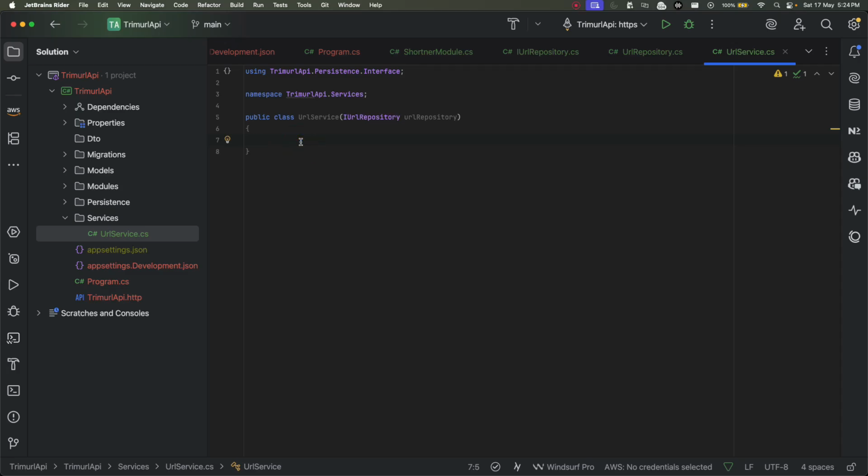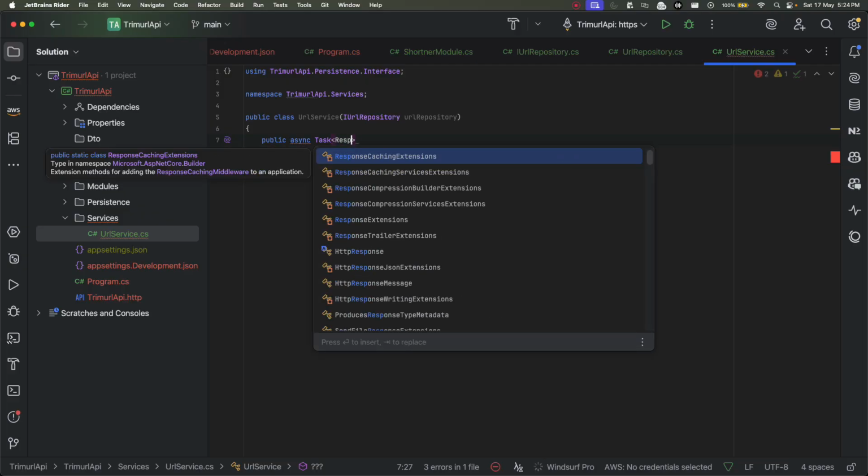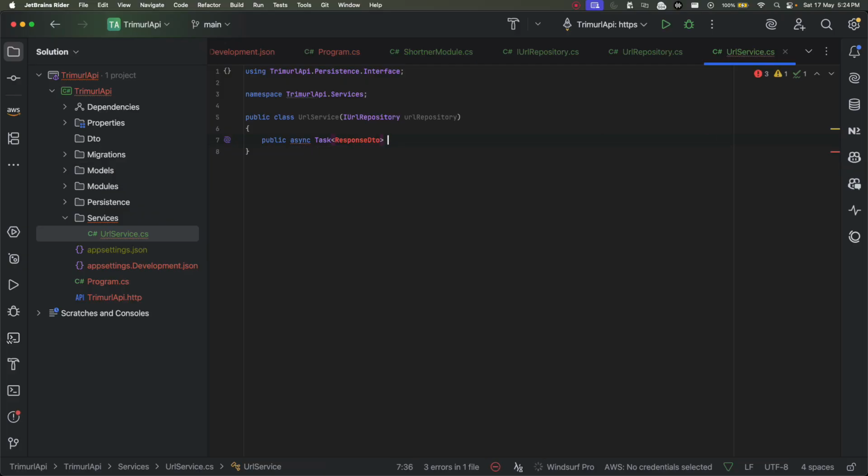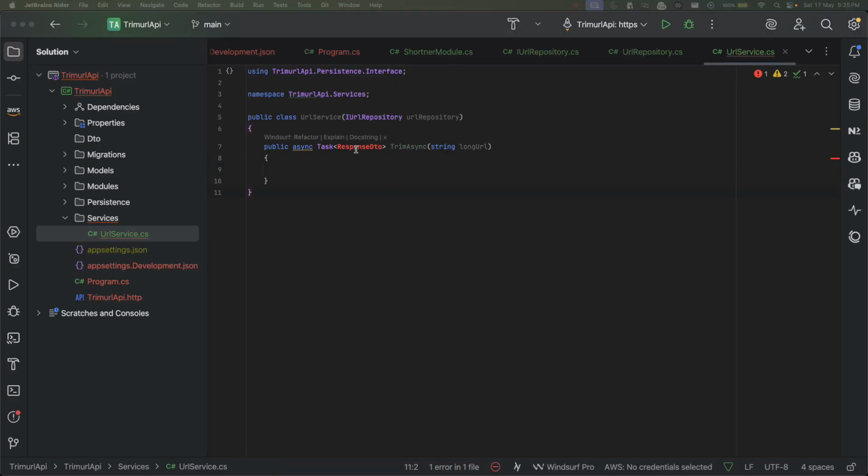So now let me go ahead and create the first method to do the short URL, right? I will be creating public async Task of some response DTO, which I will be creating very soon, and this is nothing but your ShortAsync, or I would say TrimAsync, right? This will take the long URL, do the saving, and return some DTO for us.